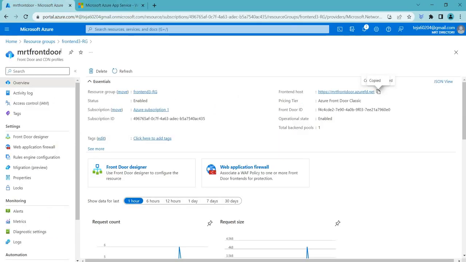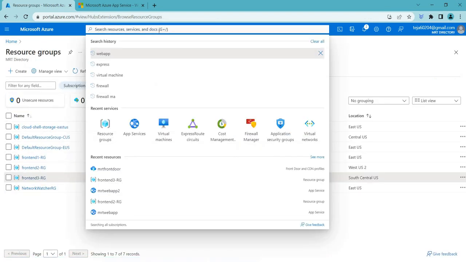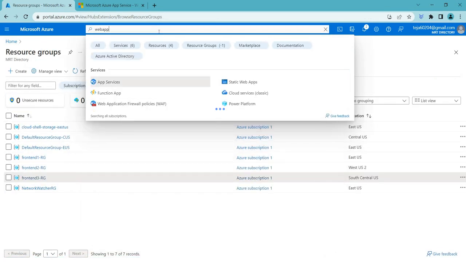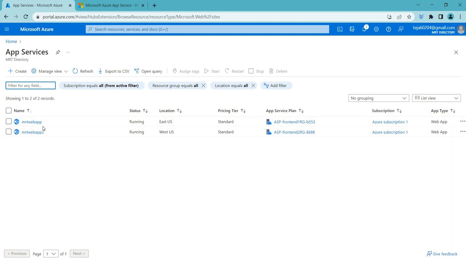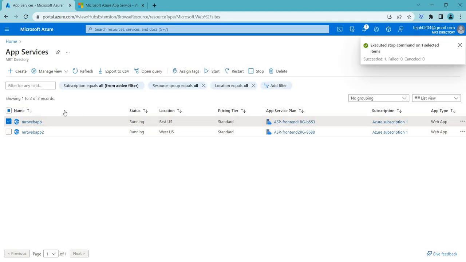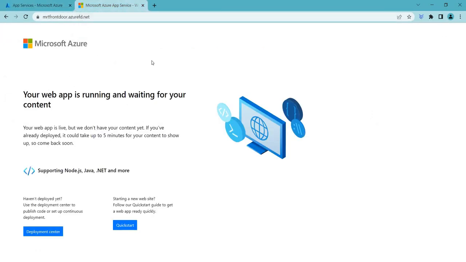So for this, there are two different web apps which are working in the background. So let's search for web apps here. So you can see in this app service we have two different web apps that are running, the MRT web app and MRT web app 2. So these two are running at this stage. So let's stop one of the web apps, and let's check whether, when we stop one of the web apps, it's still working or not.